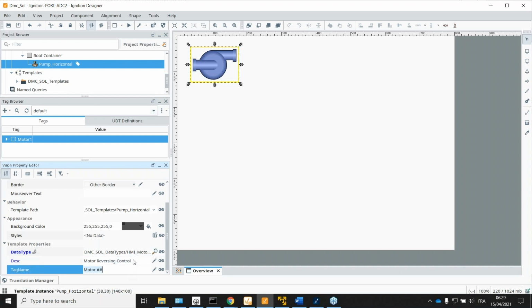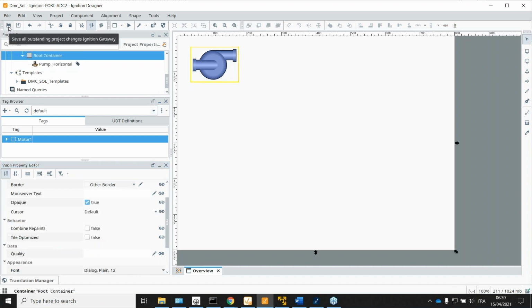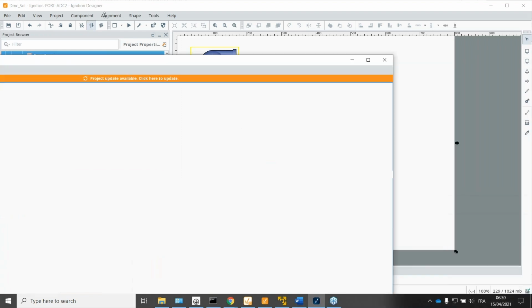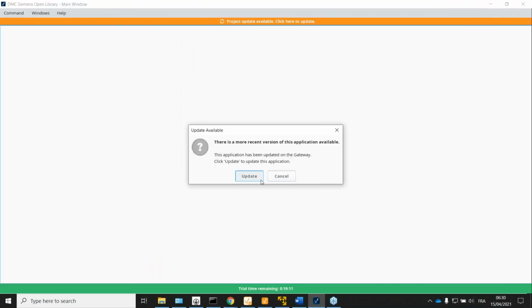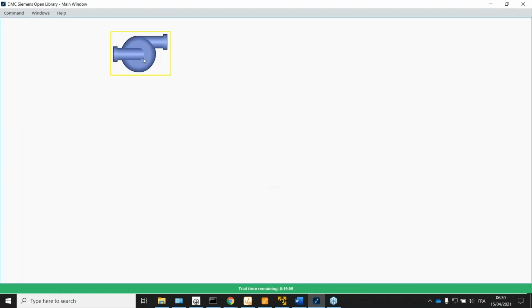Here are two strings. You have a tag name that will appear on the top of the pop-up, which you will see in a few seconds, and also the description of the motor. So we take motor 1, and I will put motor 1 reversing control. Okay, I will save it, and then you can see I will take my runtime, just update it, and then you have it.